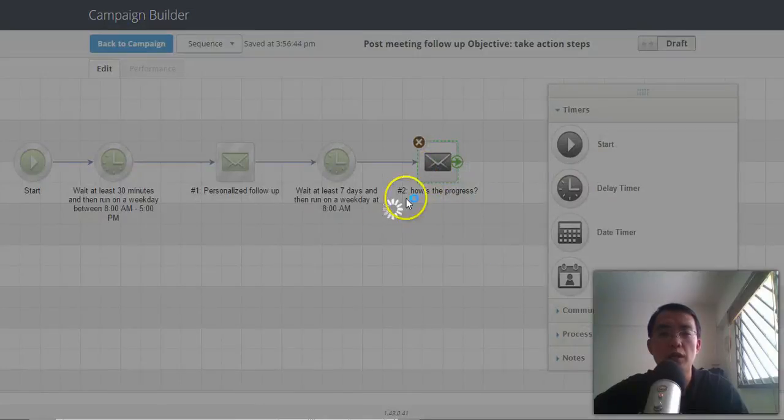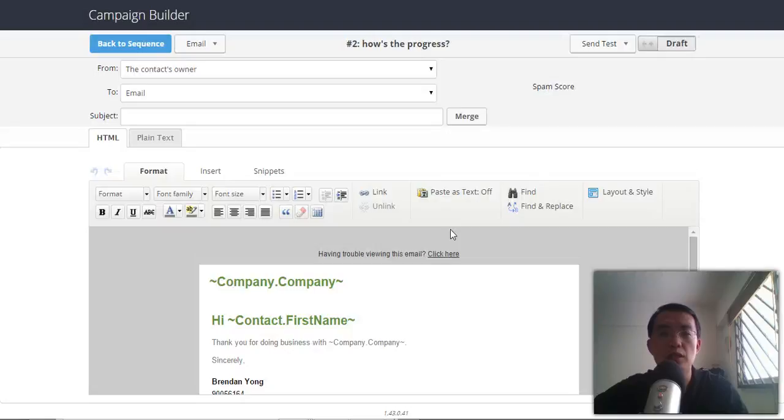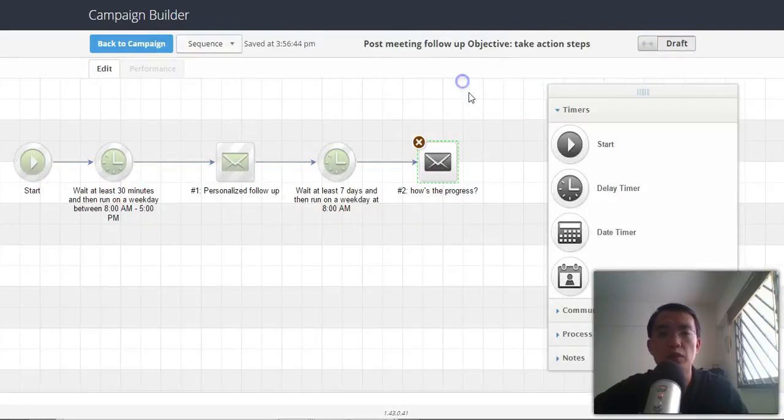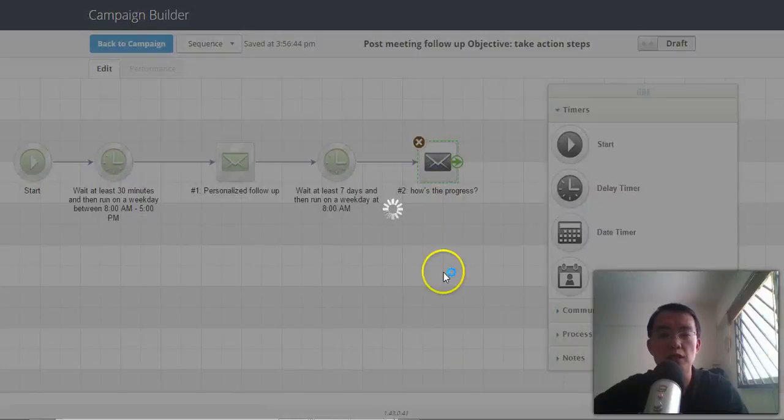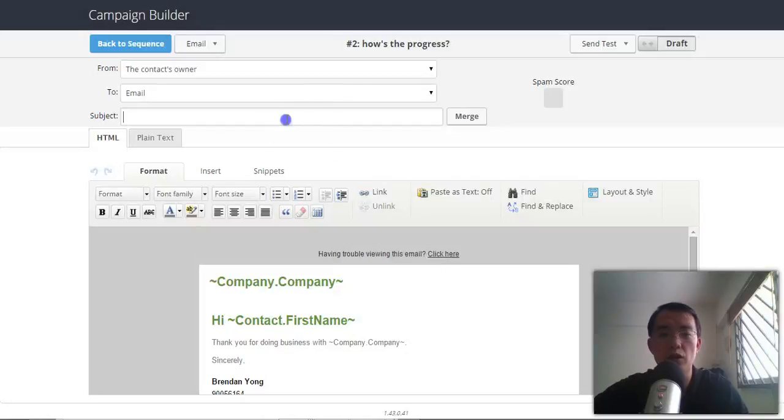So again, simply edit the email to what you require. I'm going to just skip a few steps here. Oh, oops, yes, just reminded me that I don't have a subject header for this, and it's not going to turn green at all.